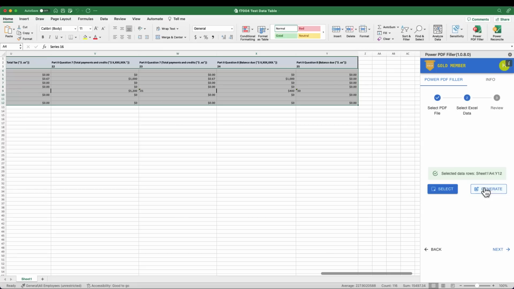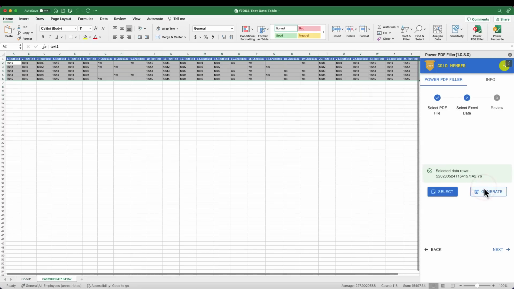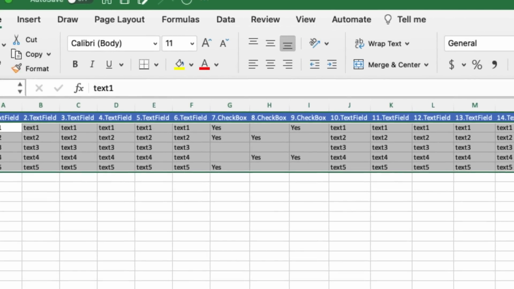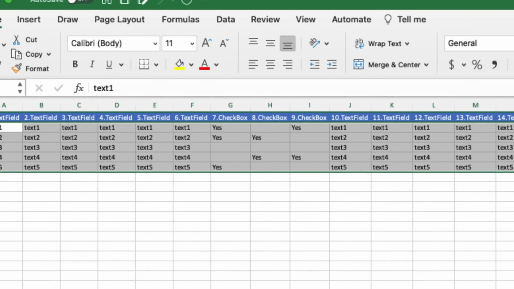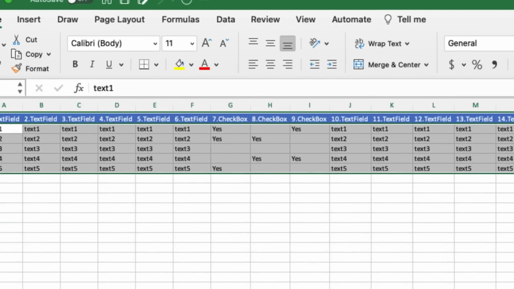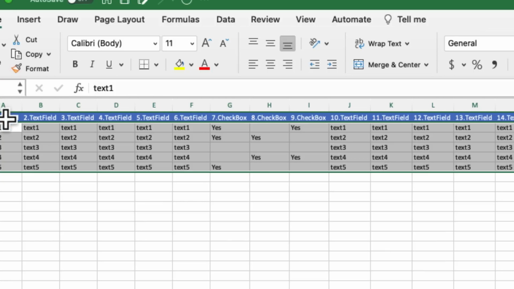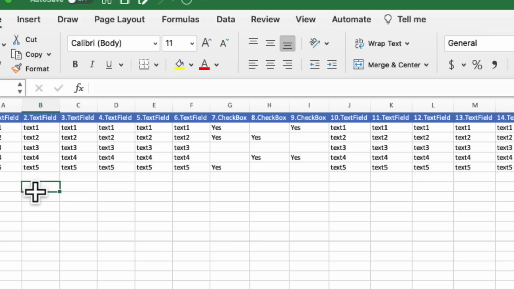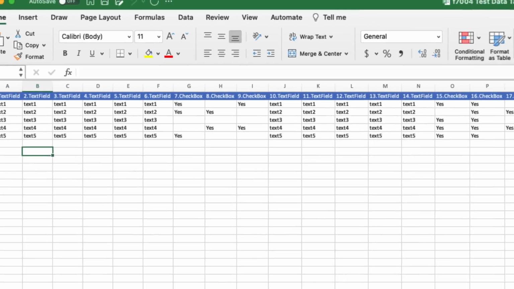Click Generate. It will generate a new worksheet that includes a header row and 5 randomized data rows. In the header row, each column name indicates the corresponding PDF field position and its type, such as text field, checkbox, dropdown, option list, radio group. For text field, you can input any text. To check a checkbox, simply put any non-empty text, such as Y or Yes. For dropdown, option list, and radio group, you can put any option text among the available options.